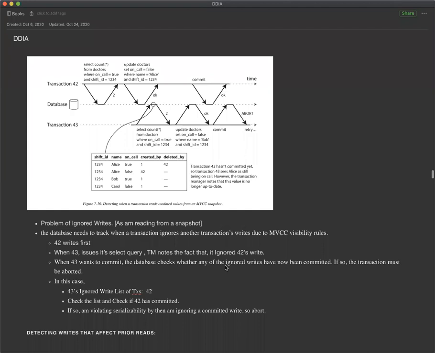And now when 43 actually reads, with its select query, the main thing here is that 43 reads a particular value that has actually been modified, but it will not be able to see that update, because it's using snapshot isolation. 43 will not be able to see the result of this update, first because the transaction itself was not committed, but even if it actually got committed, if 43 started earlier.